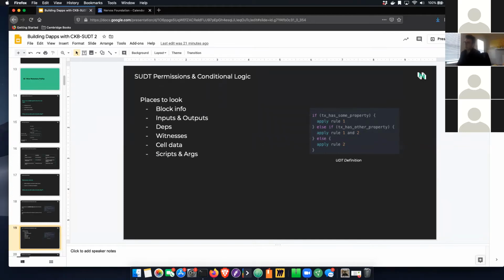And it can look in many places. It can get certain info about the block, not a lot, but certain info, block headers. And it can look inside inputs and outputs, transaction dependencies, witnesses, including the witness args, right? And then since it can look inside inputs and outputs, it can look inside cell data as well, of course, and look at its own scripts, other cell scripts, and the args being passed to those scripts.